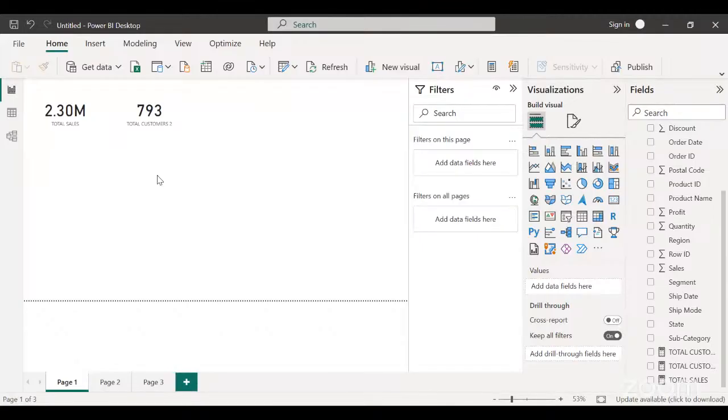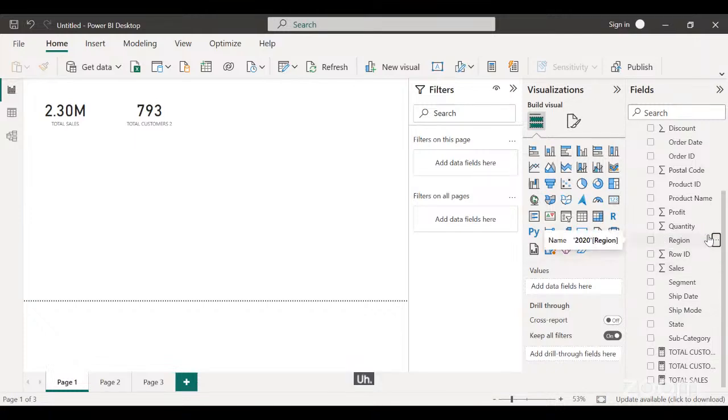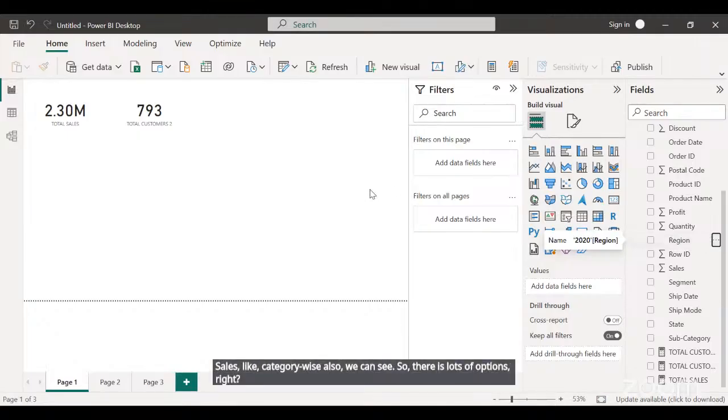Okay. Yes, what are you saying? Sir, can we make state-wise sales? Yeah, definitely we can do this. State-wise sales we can see, or category-wise sales also. So there are lots of options. Let's start and try. So what we'll do? Are you guys getting some background noise?